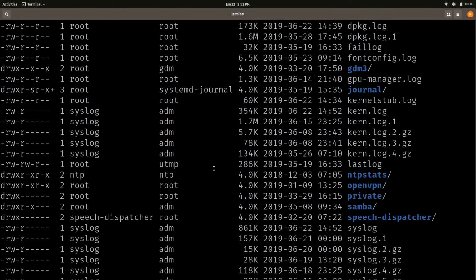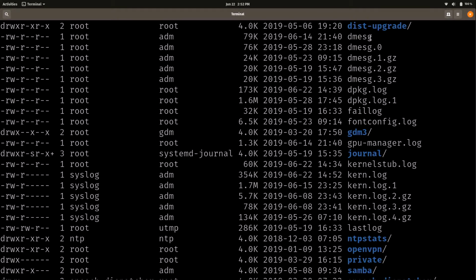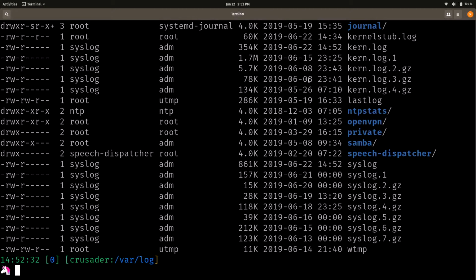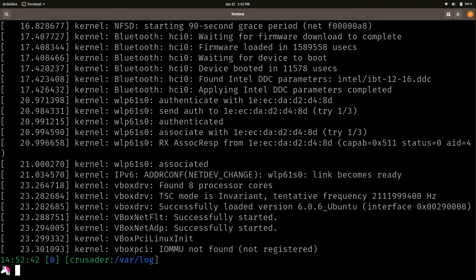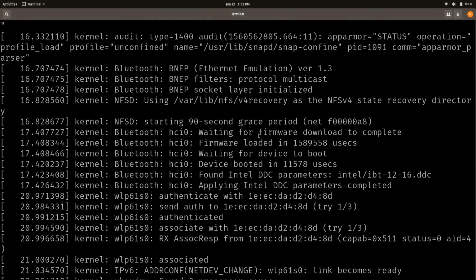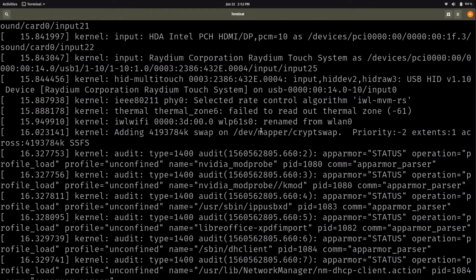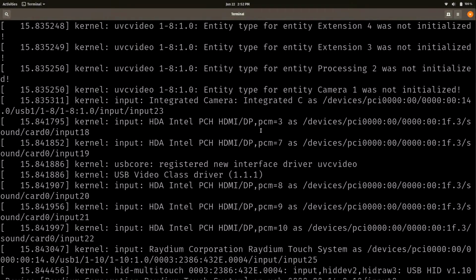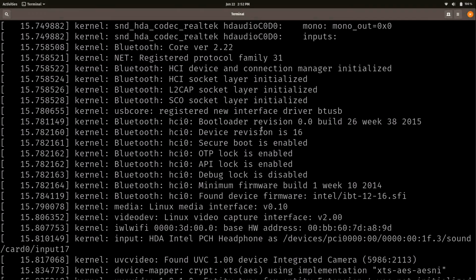We also have a dmesg log right here. I'm going to go ahead and show you guys that. It's mostly hardware information and kernel information. Things that are more low level are going to be included in dmesg.